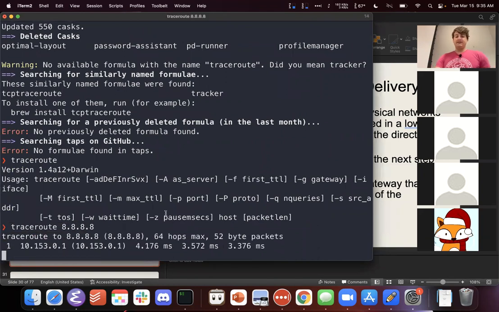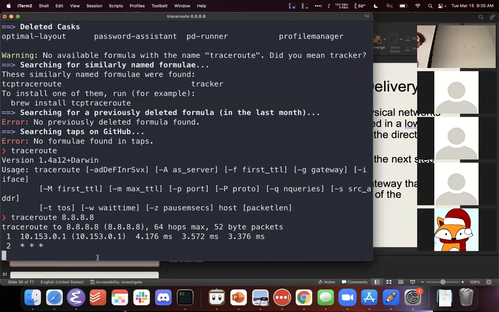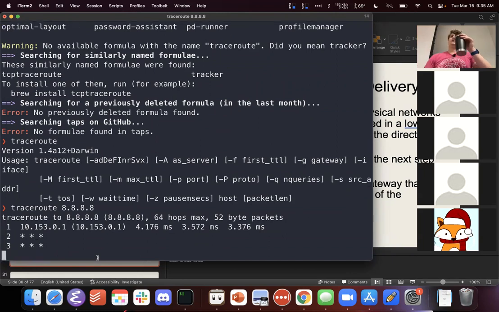Depending on how it's configured, I'm getting a packet back from 10.153.0.1, and then these stars mean it times out. So I'm sending this packet and I'm not getting any reply. This is because machines can be configured to not let people know when they've lost a packet. But you can use this sometimes to map a network, so you can see all the hops between you and another system.